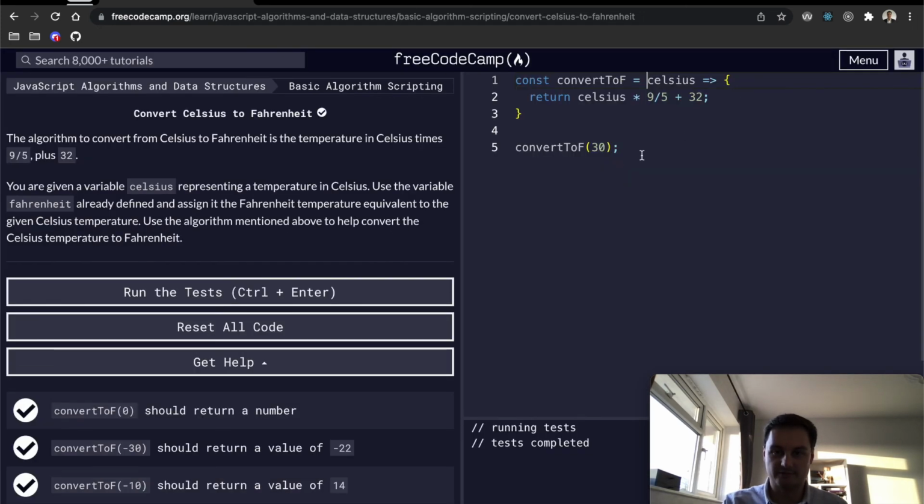So cool, that's the simplest way to convert Celsius to Fahrenheit.